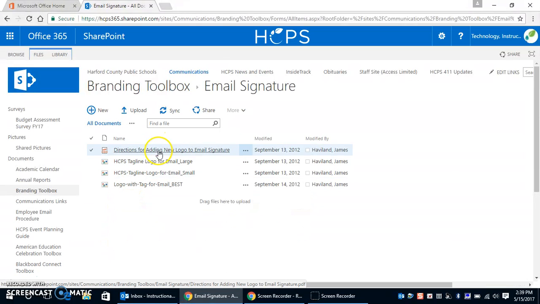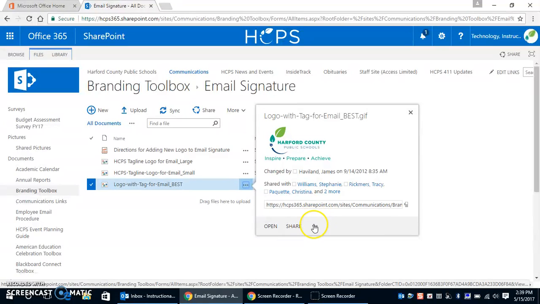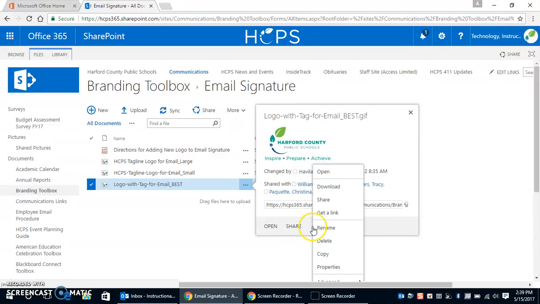From there, I have my directions for adding the new logo to your signature, but then I also have 3 options for the different versions of the logo that can be included in your email. I went to the best, and then I clicked on the ellipsis. I went to the ellipsis again, and I downloaded that file to my computer. So right now that file is living on my computer.